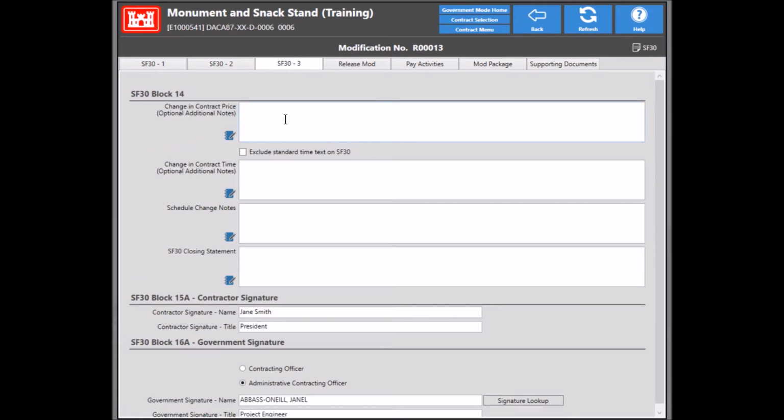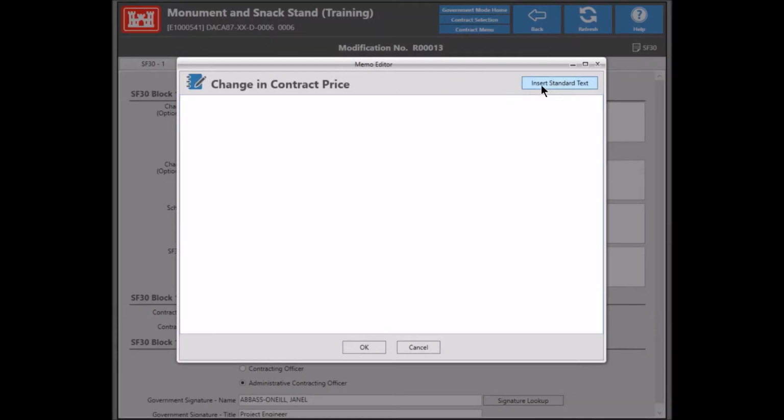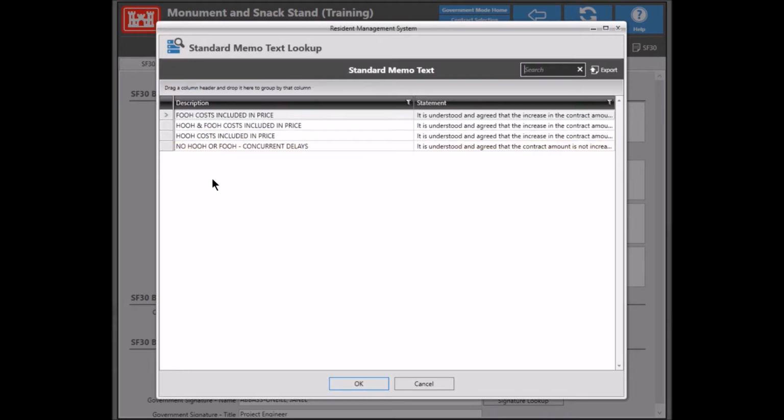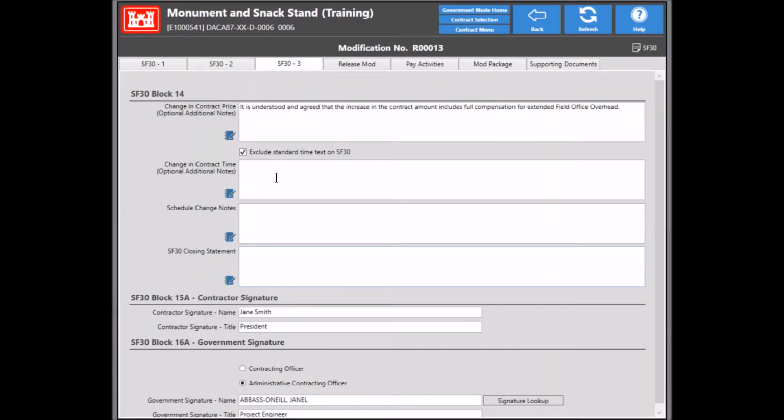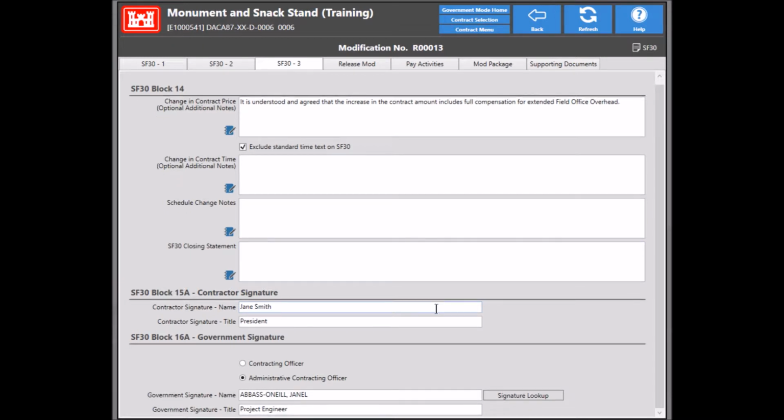If there's any change in price, you want to basically put all the boilerplate text in. There is some boilerplate text in here if you hit Insert Standard Text. I don't necessarily know that this will cover all cases, but it is available as a choice. And go ahead and fill all the basic information on the SF30 out here. Make sure the signature blocks look okay here. Specify whether the mod is done by a contracting officer or ACO, and then click the Release Mod tab.